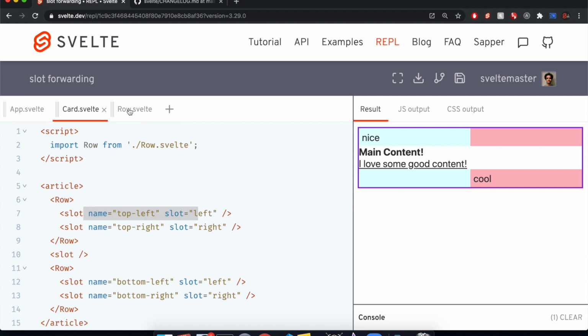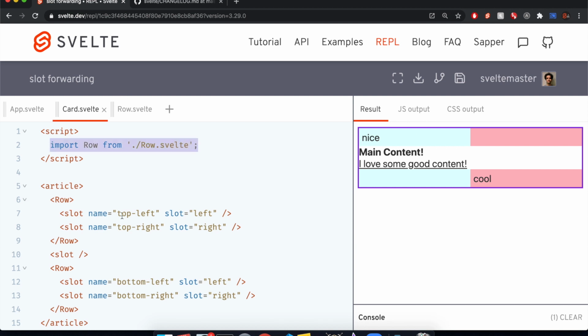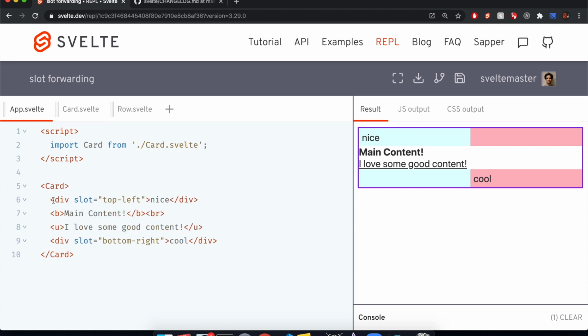It's basically, you know, if you're importing a component and it has a named slot, you can basically take that slot and pass it up to the parent, and then the parent can stuff stuff into that slot. Okay, hope that made sense.